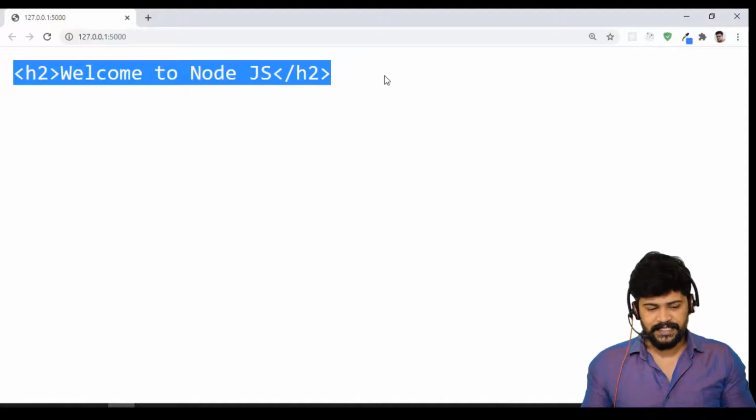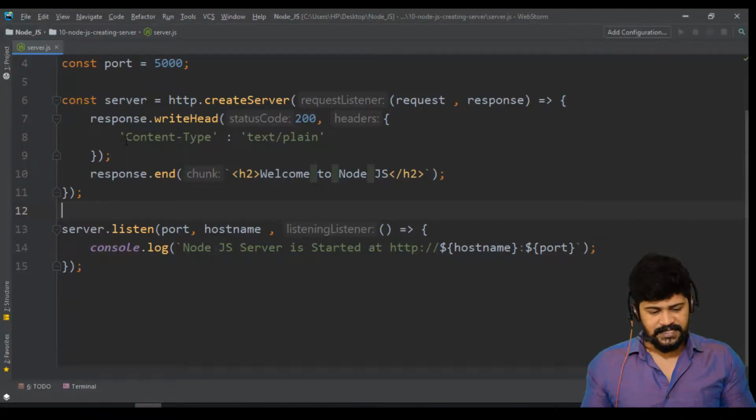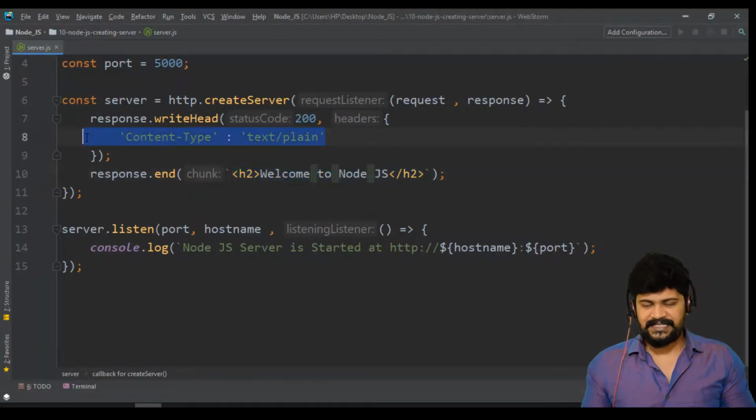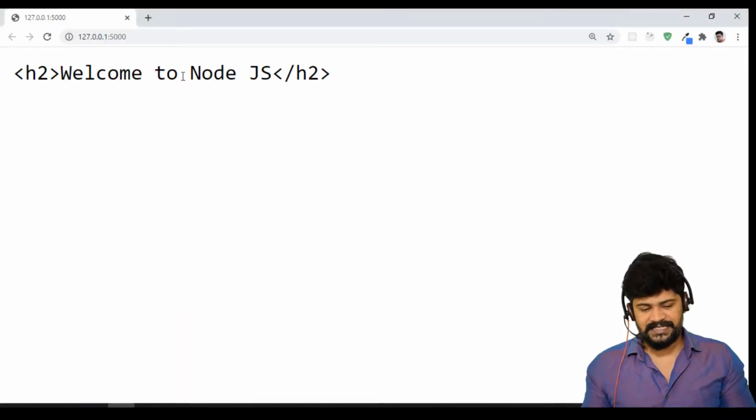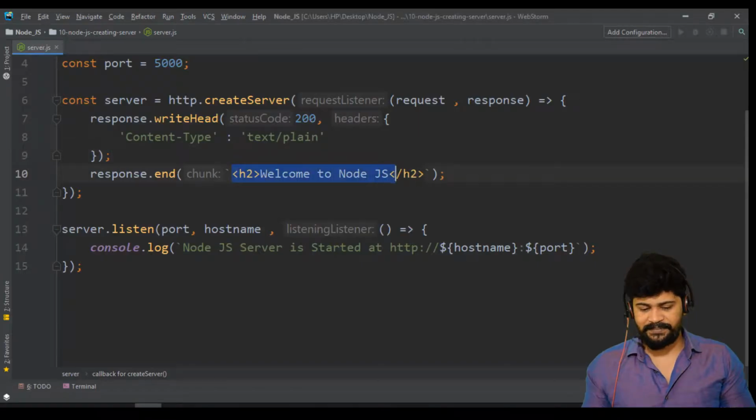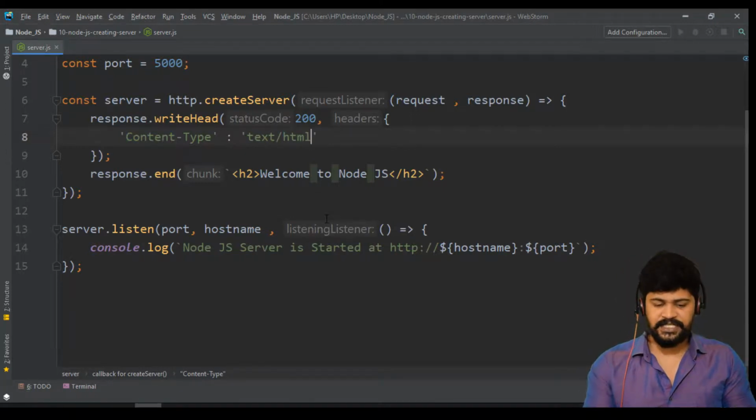Why has it displayed the h2 tag? See the content type. The content type we made text slash plain. If you say text slash plain, you get plain text. Whatever you write here will be displayed just like plain text. It doesn't bother with the HTML. No, I wanted to convert this like HTML. I just wanted to tell the browser that, hey, it is not plain text, it is my HTML text, so you have to display it the way you render an HTML tag. So how can you inform it? With the content type. I can change the content type to text slash HTML.